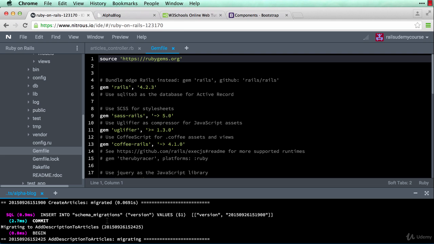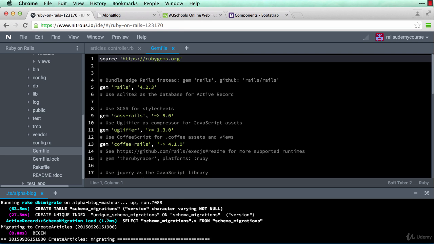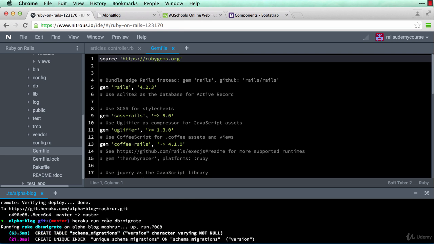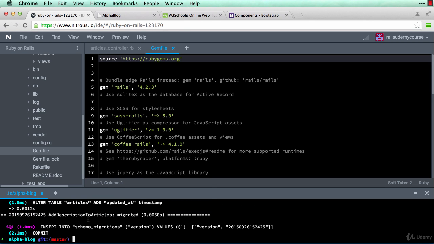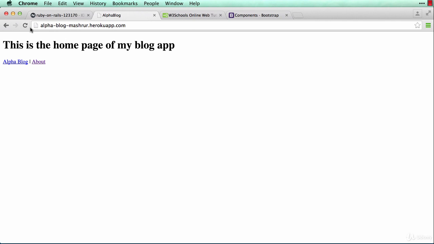Okay, so as I'd suspected, there were lots of migrations that weren't run in my production app, and it created all of the tables, and now our app is finally ready to use. So I'm going to reload this page. All right, now if I click on Alpha Blog, there it is, listing all articles.